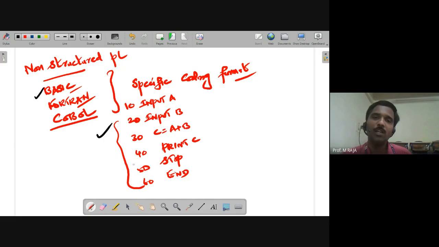10, 20, 30, 40, 50, right, these are statement numbers. I just give an example to illustrate what is a non-structured programming language which requires a specific coding format. These statement numbers can be 1, 2, 3, 4, etc., or 10, 11, 12, 13, or in between 10 and 20 if you need future statement insertion. So that's why we have a gap, right?